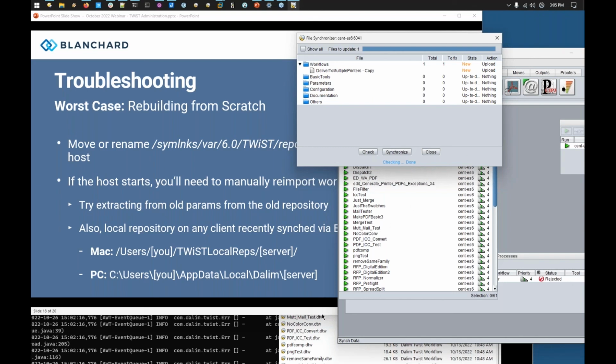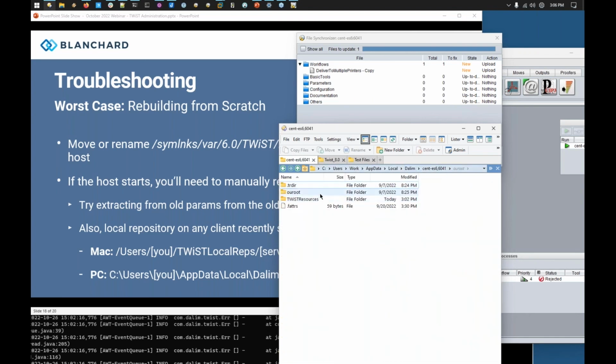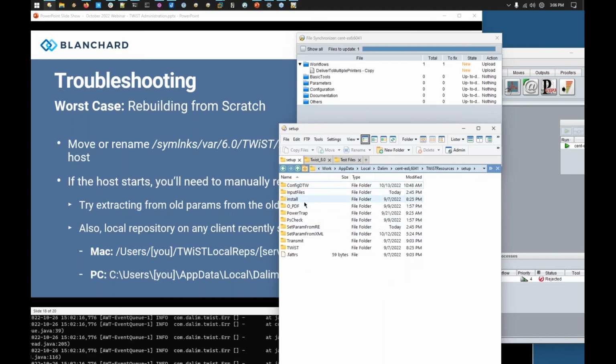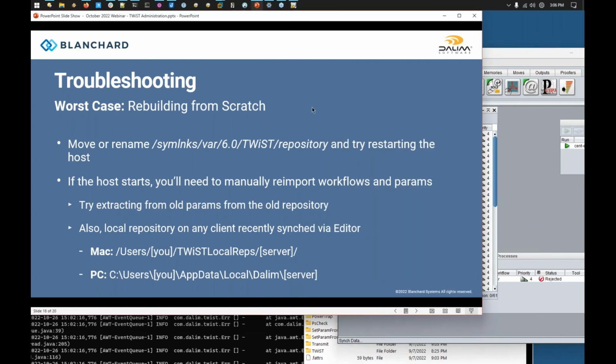But if that doesn't work, then you would just need to take these files. These would go into your repository folder, that symlinks.var 6.0 TWiST repository. And then your param files would get stored under TWiST resources, setup. Those all get pushed into that symlinks.var 6.0 setup TWiST tools directory that we were looking at earlier. So you can copy those from your local PC, even if you're in that bad of a state where maybe even the server got nuked or someone did an rm -rf, you can rebuild from that local repository that way. But as Fred mentioned, we can help out with that too at that point. That's not something we expect you to have to deal with on your own.